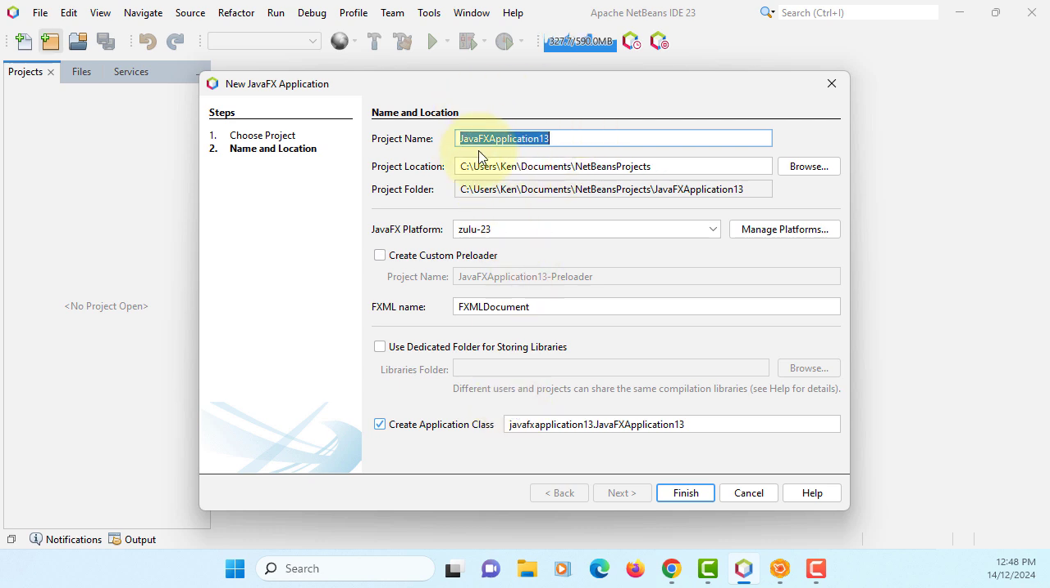So we are using Java application, let's say Zulu 23, FXML documents, okay? Make sure you remember this name because the template gave us a different name. So we need to change it later on. Finish.